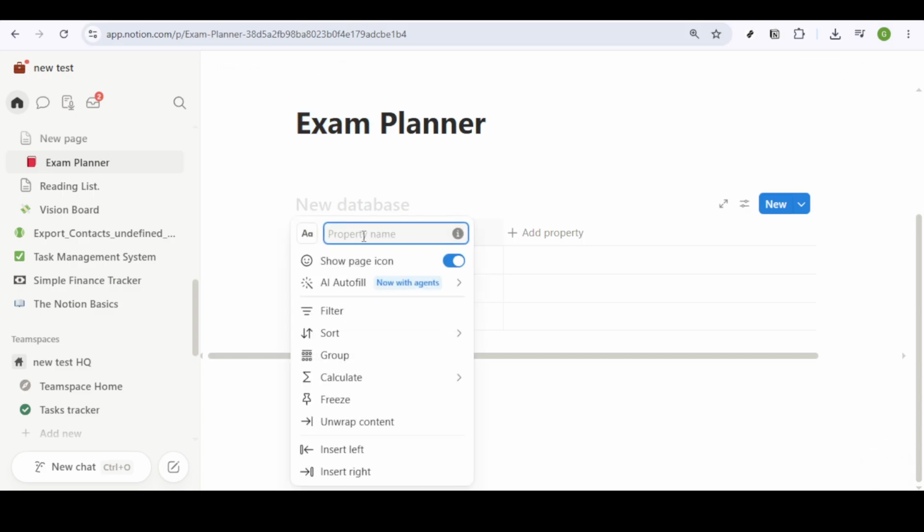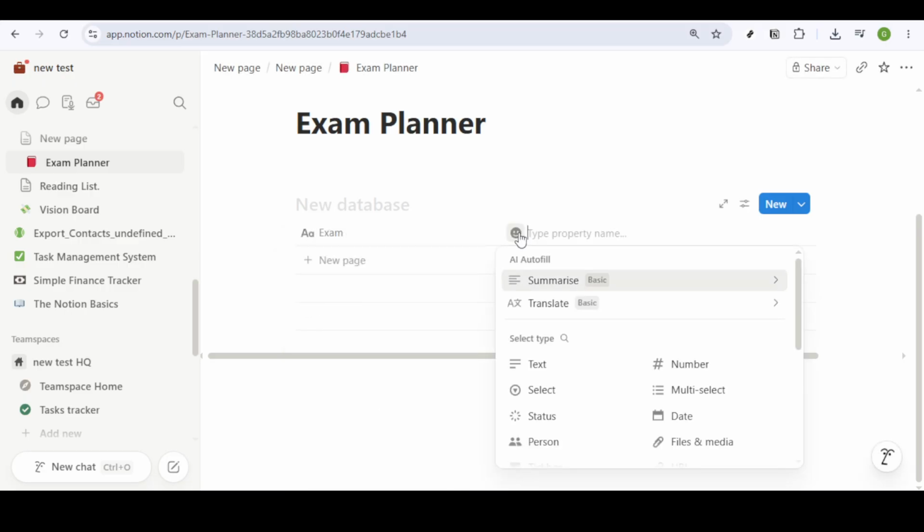Your first action here will be to rename the default name column to something more descriptive like exam. This column will be where you input the name of each exam, but we won't stop there. To make this planner truly functional, we'll add a few more columns, each serving a distinct purpose.